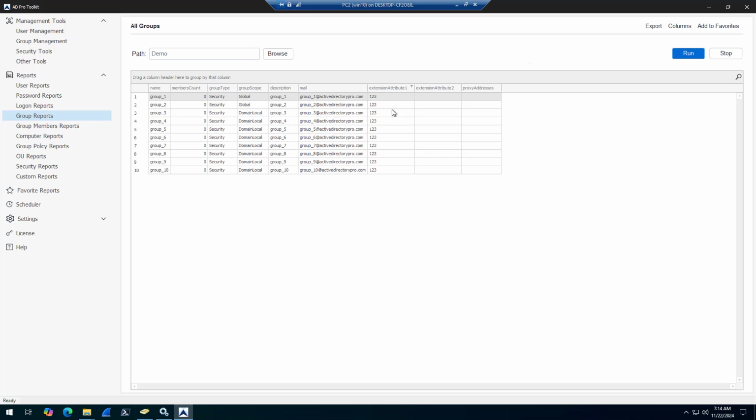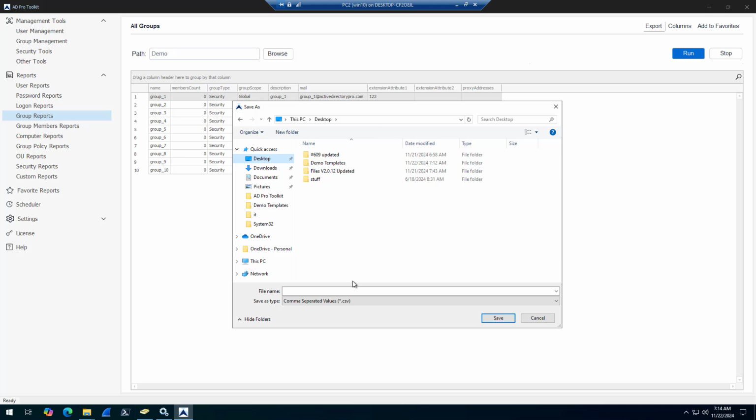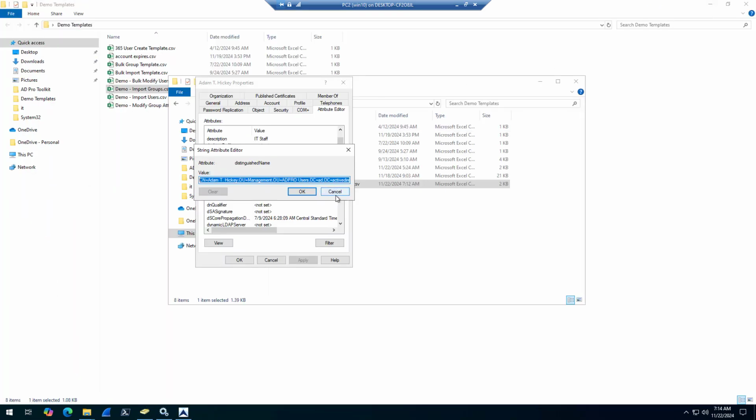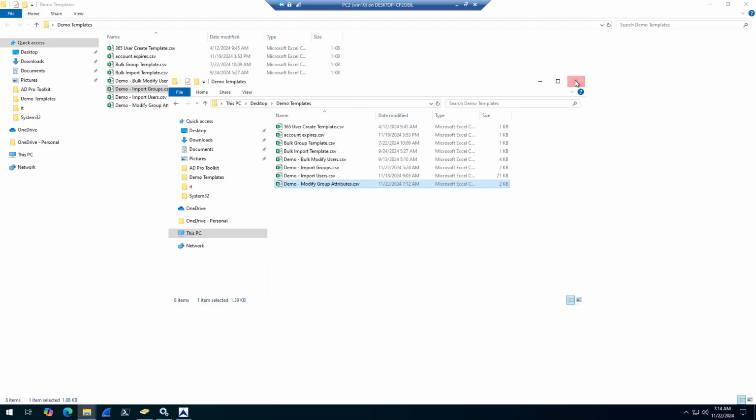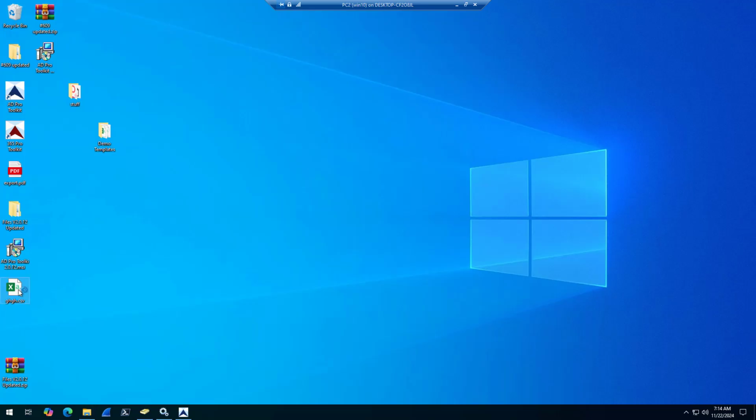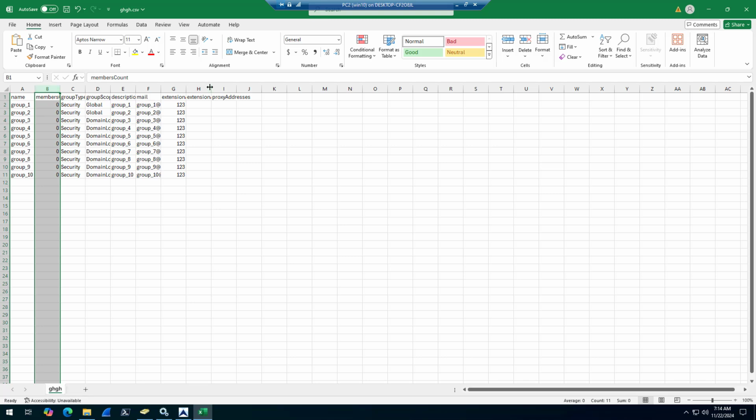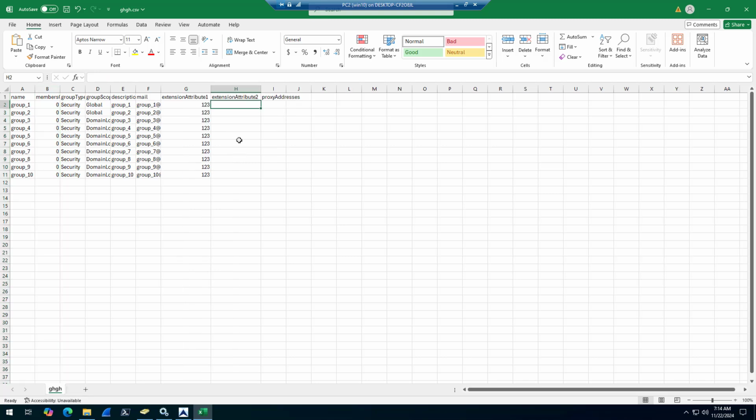So you can see here the extension attribute updated. So maybe I need to add extension attribute 2. I could export this and then save it and use it. Just for example, export to CSV. I can then use this as a way to start my template. So now I can just delete some stuff I don't need, but you can see here it includes the extension attributes. I can add my values.